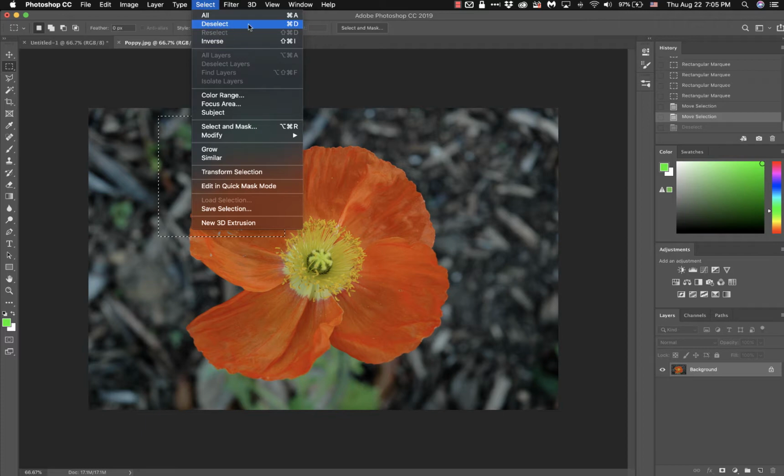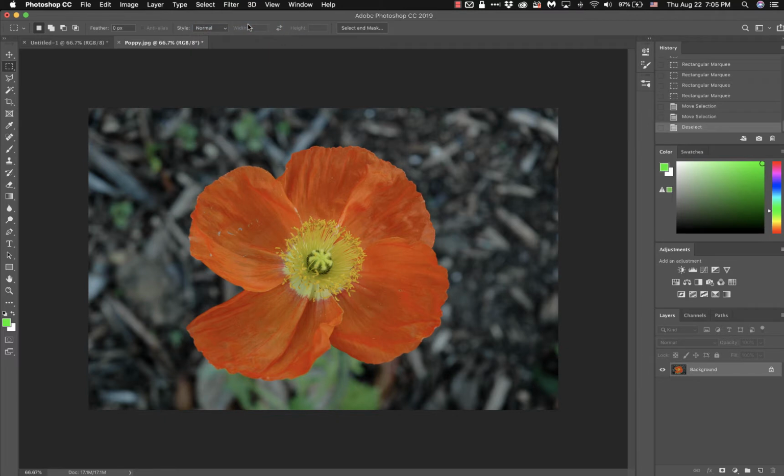Also take note that you have a hotkey to deselect, which is Command D on the Macs, and this will be Control D on the PCs. Okay, click that to deselect. So that's pretty much four ways to unselect or deselect anything.